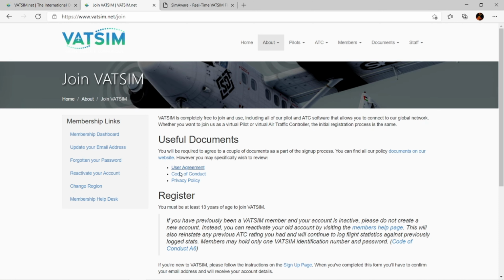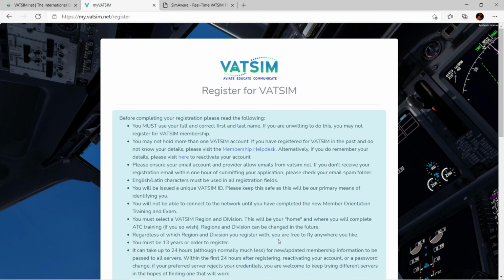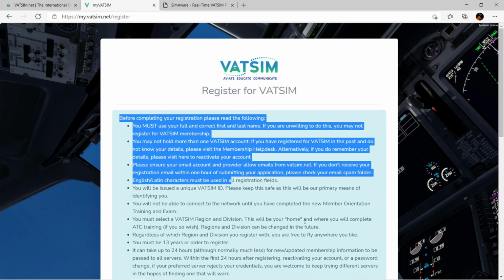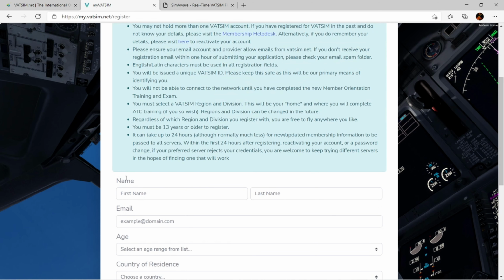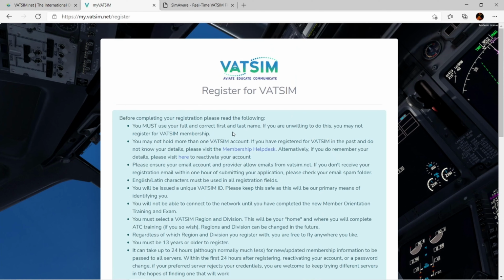After you've read through all this, you can click join here, which will bring you over to this, and then after you've read all this, if you want to, you can go down to the sign up page, and then you just have to go through all this, and then you can register. Once you've registered, there'll be some training, a couple of exams you have to pass before you can actually connect to the Vatsim server, and that may take a couple of hours after you've completed the exams to be able to actually connect.